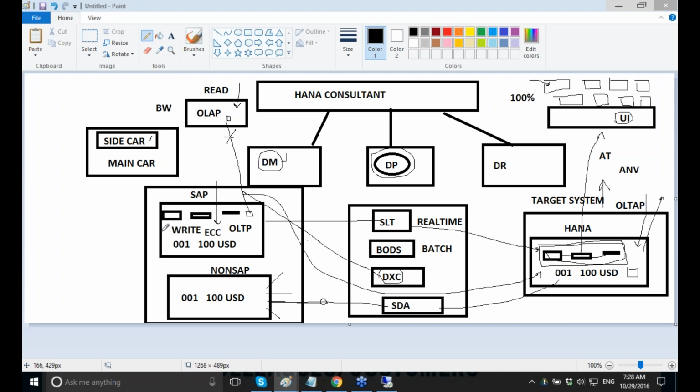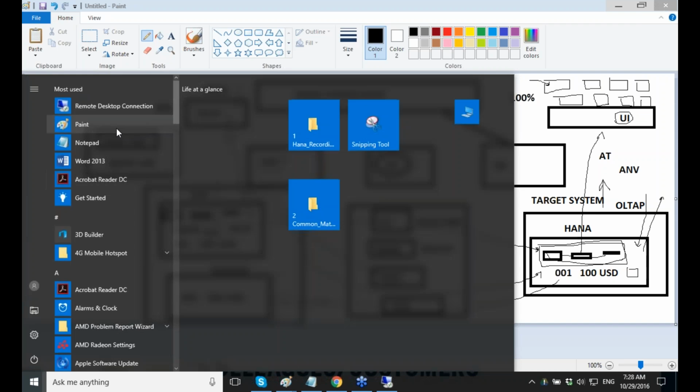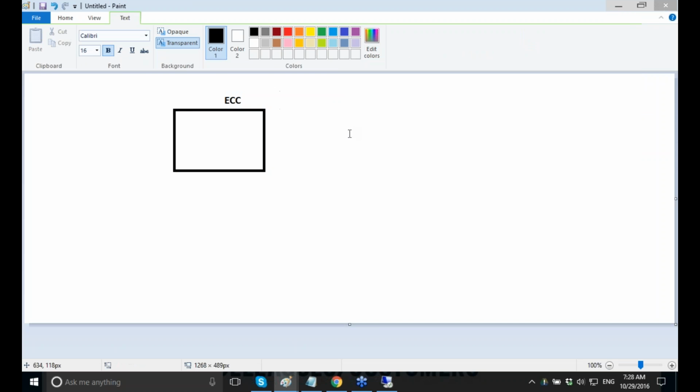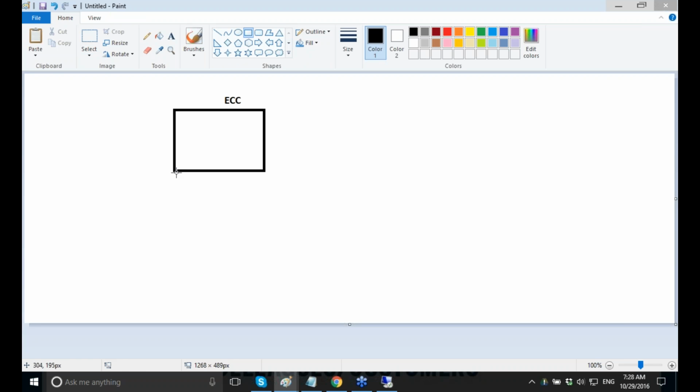So in a main car scenario, it looks something like this. The same ECC system, you already have an ECC system, and this one is on MS SQL, for example. It's on MS SQL.